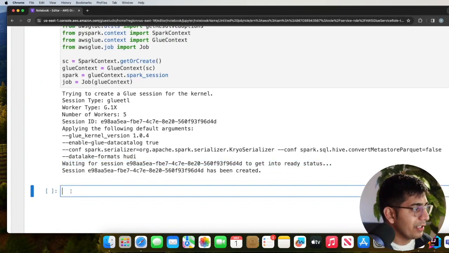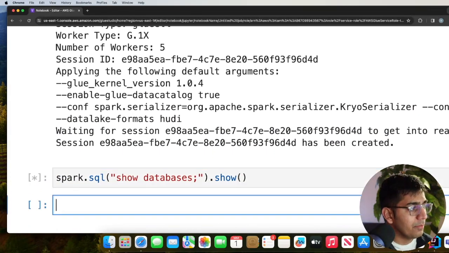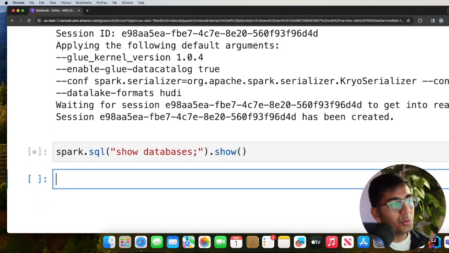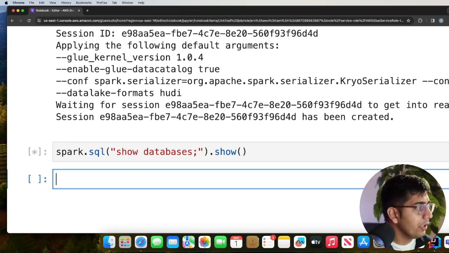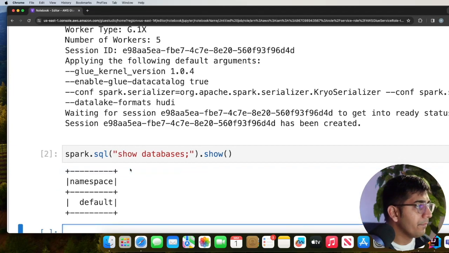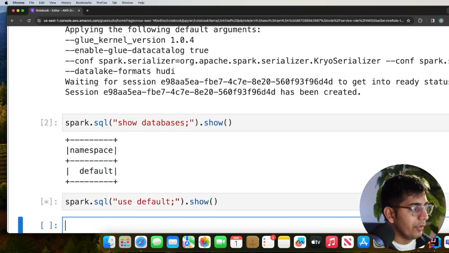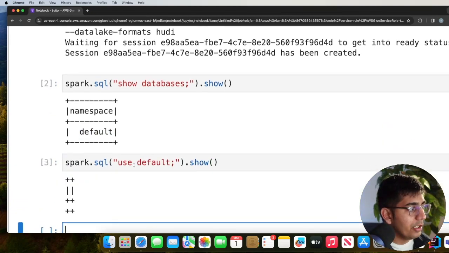As you can see, session has been created, and now you can start running Spark SQL commands. For example, show databases. So this will show me all the databases in the Glue catalog, and I should see a nice, beautiful data frame object over here. So let's wait for a second or so. Here you can see I have a default database. Now let's use the default database. We will say spark.sql use default.